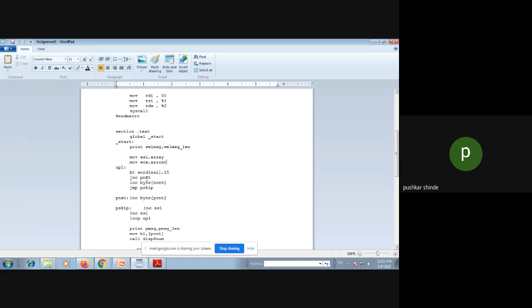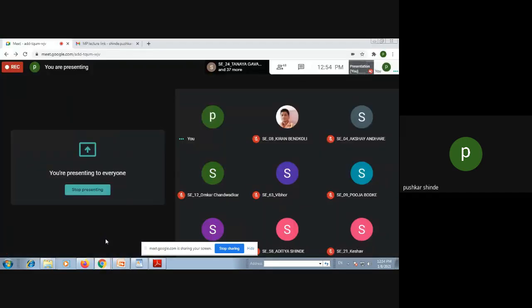Then JNC P next, PNXT. Look at this instruction. This is a conditional jump instruction. Jump if not carry. If the carry flag is not set, jump to the label P next. So this is the label P next here, and we jump to this statement. I'm just showing you the fields of the instruction, how the instructions are used in assembly language.